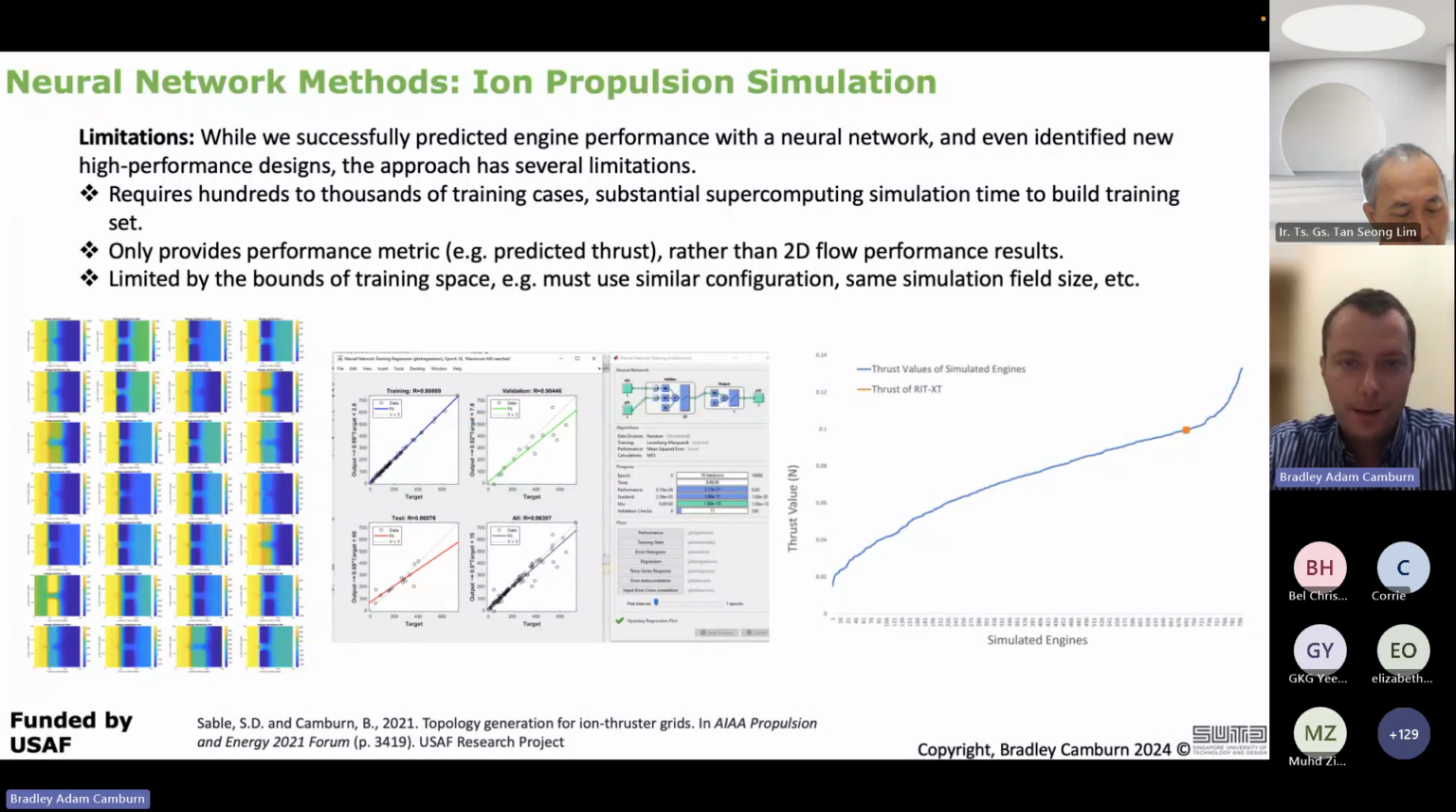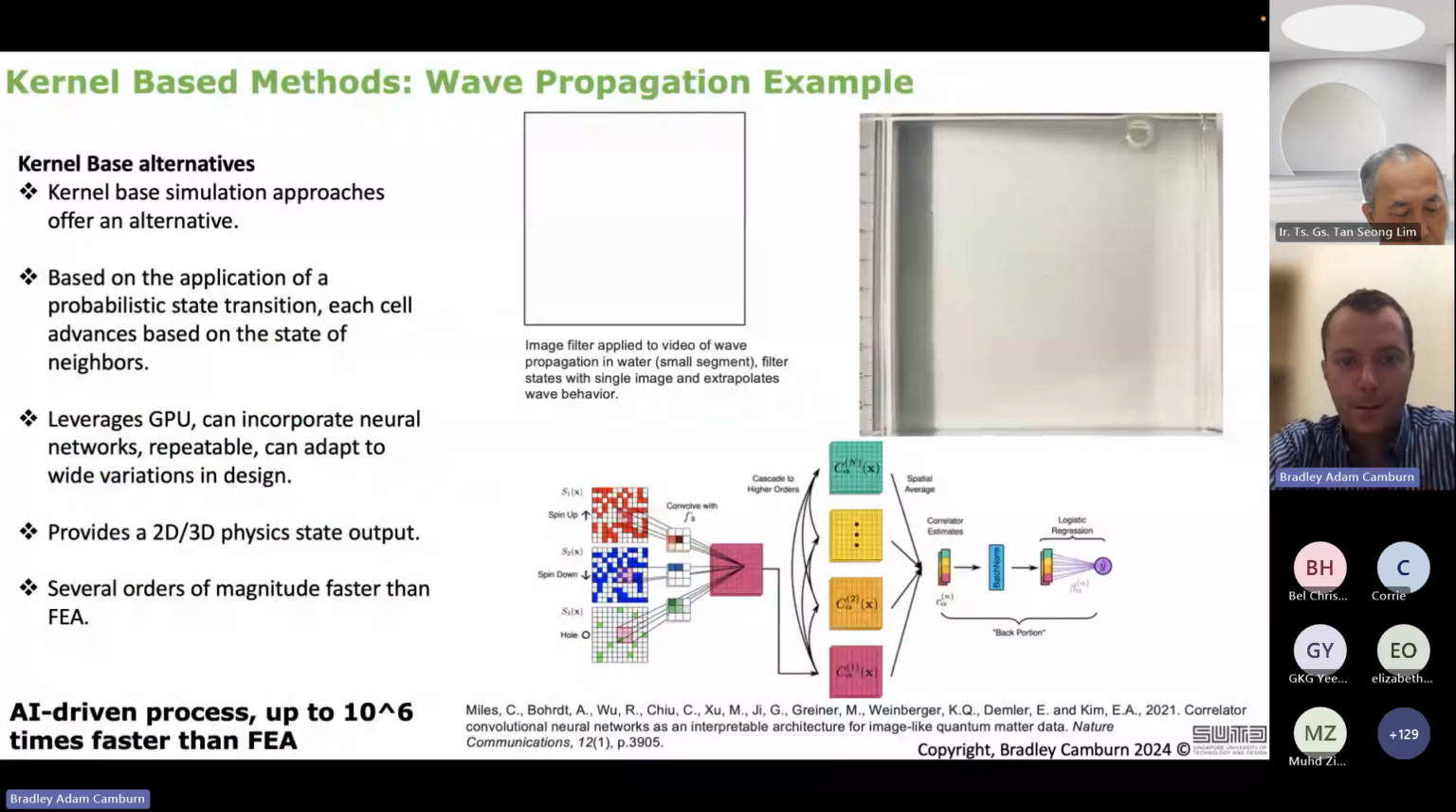But the simulation can take hours, right? So we built a tool where we could take physics, take the design, and then we had a physics simulation that would tell us the performance of a given design. And we could train a neural network to predict what the performance would be based on that given design, which is really cool. But it has a limitation, though, that you only get a single point design performance parameter.